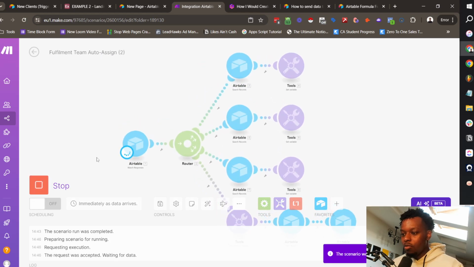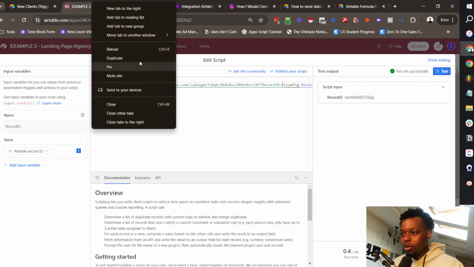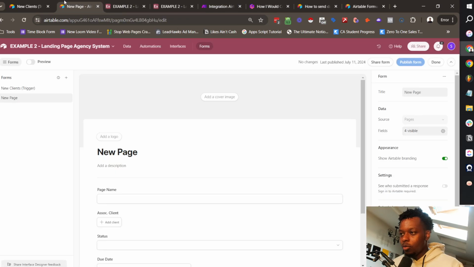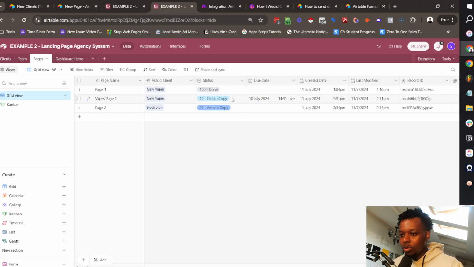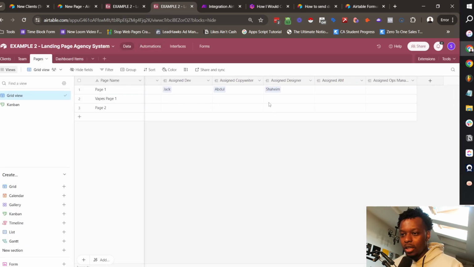Click save, and then we run it, and then we test it one more time. I'm going to leave this open. I'm going to duplicate this, move all of these forms over here, go back into the pages, and then we will see, if we scroll all the way over here, that the dev, copywriter, and designer are about to be assigned, as well as the account manager.